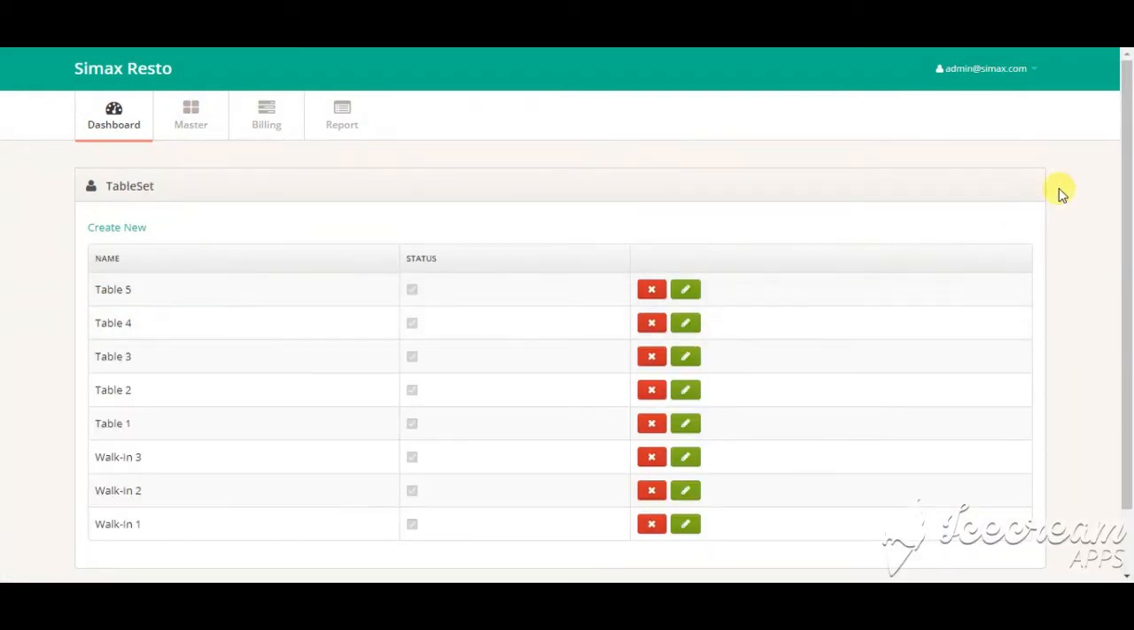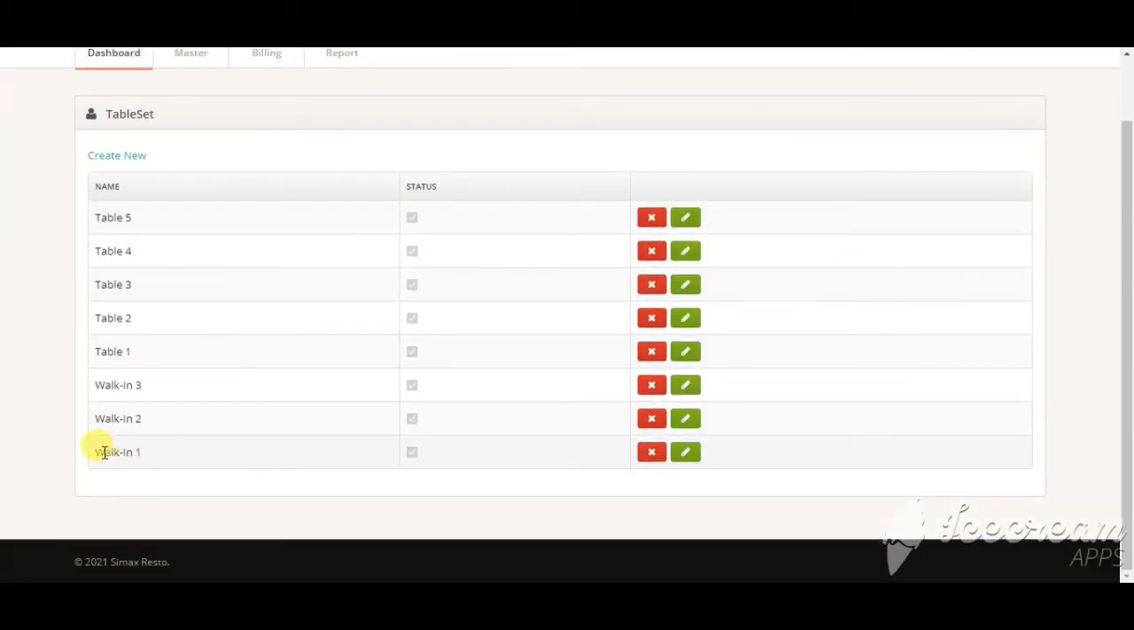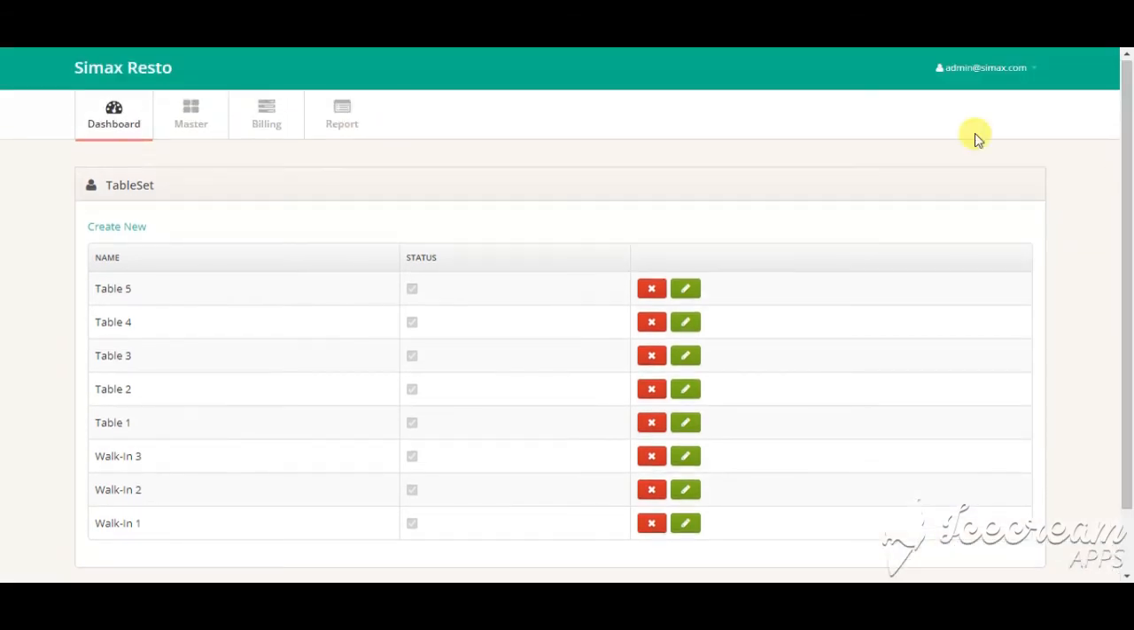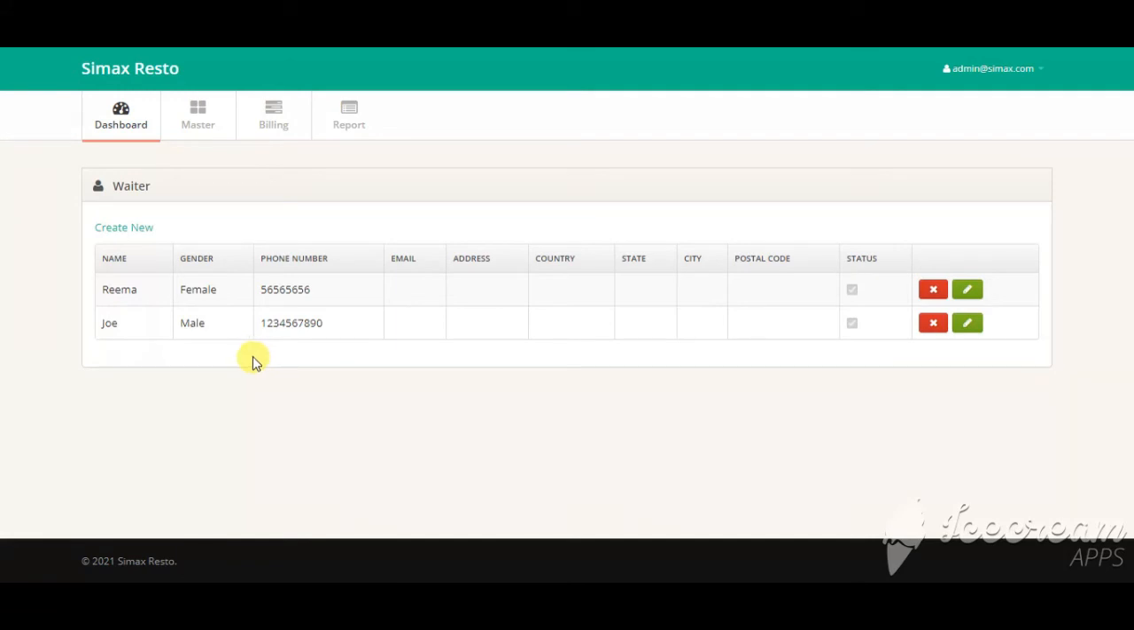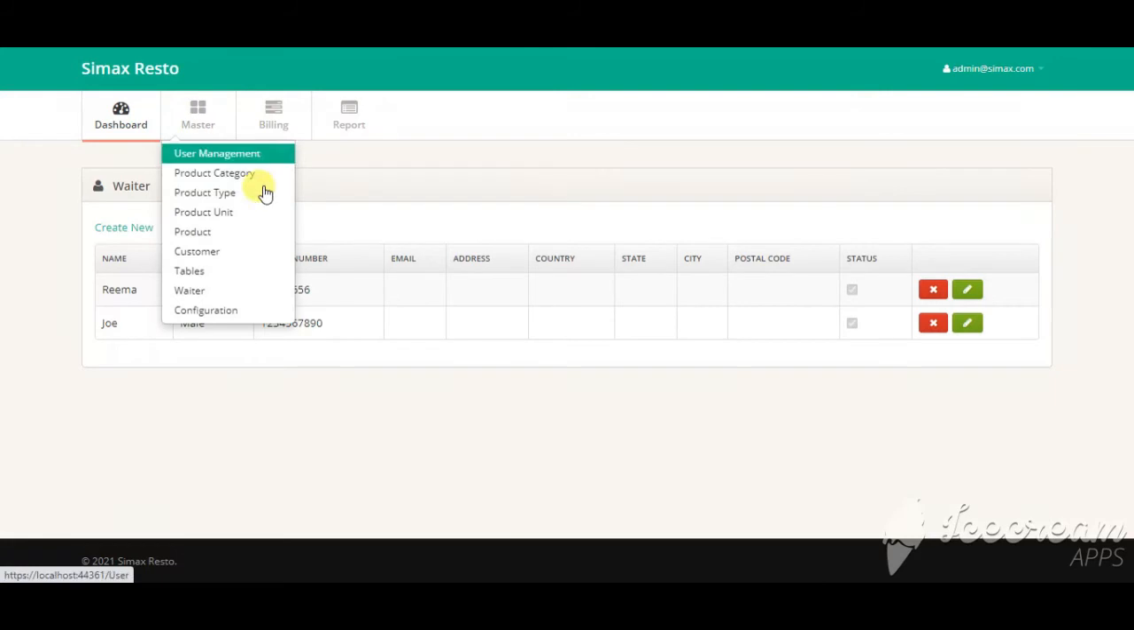And tables. I created some tables and walk-ins. For example, one customer comes and wants meals, and they do not want to sit in the restaurant, they want to take away, so you can use that. It's totally dynamic, you can create a table, you can create whatever you want, and that will reflect in a sale bill. And waiter, so you can add waiters here, waiter's gender, male, email address, and basic things are here.